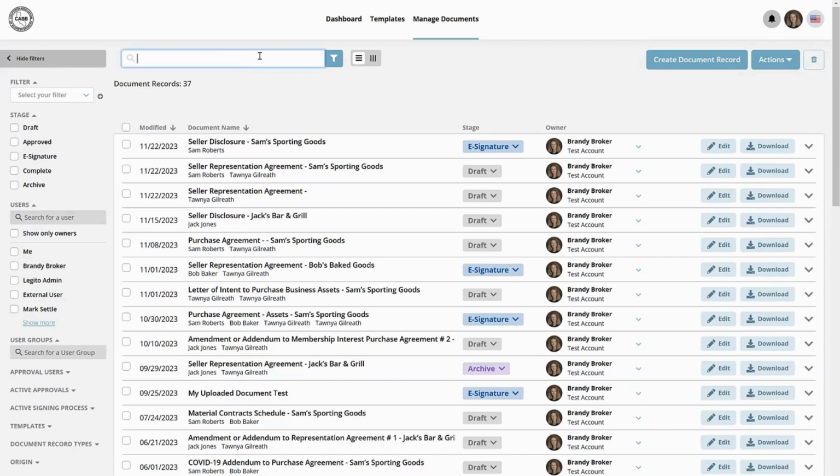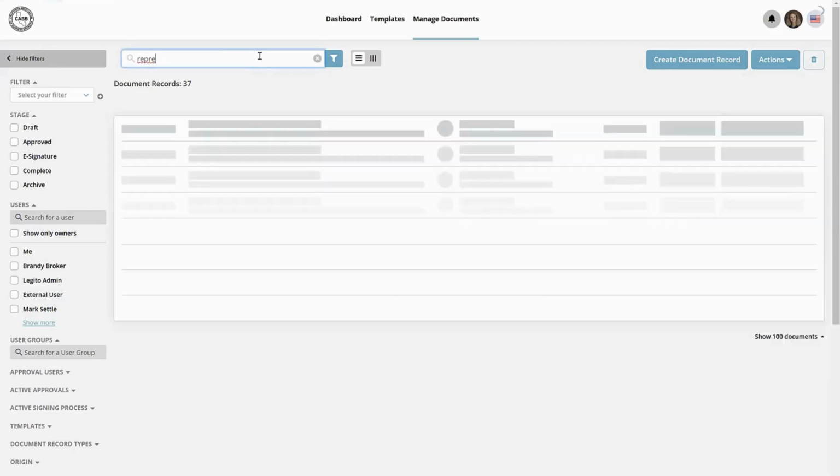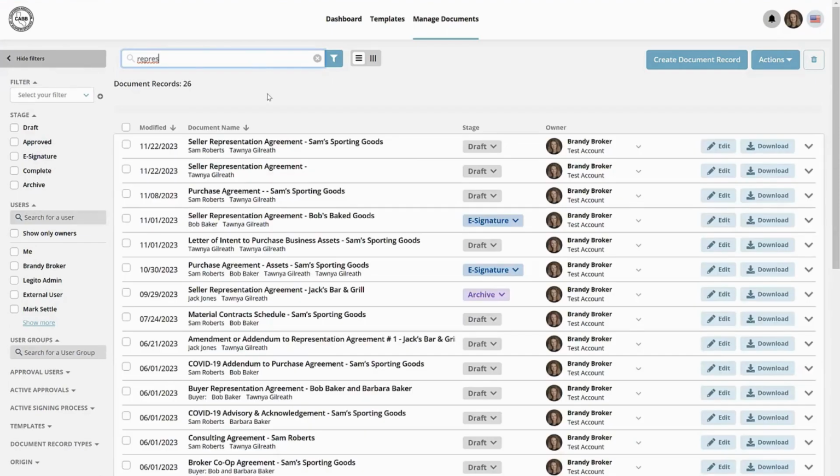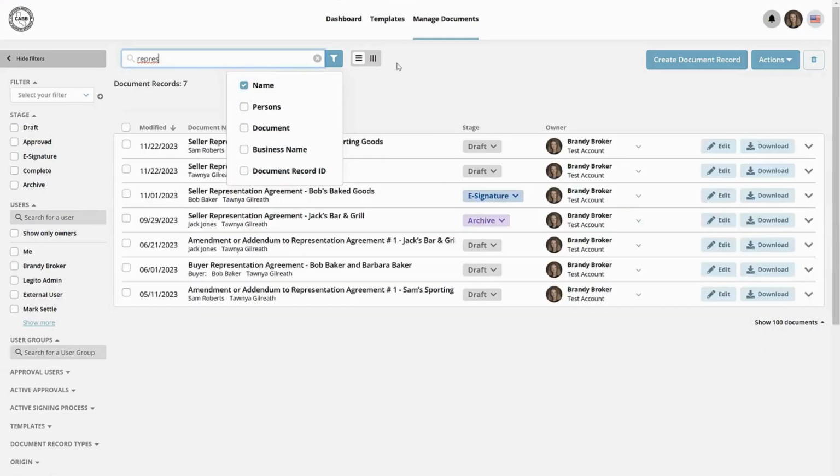In manage documents you can search. So if I want anything with representation in the title, you can see that all these documents are still coming up. Purchase agreement, seller rep should come up, but letter of intent, purchase agreement should not. But it's because I have the filter here. So if I only want to see the document name and filter it by the document name, I can do it this way. And then if all I want to see is representation agreements, it'll narrow it down that way.